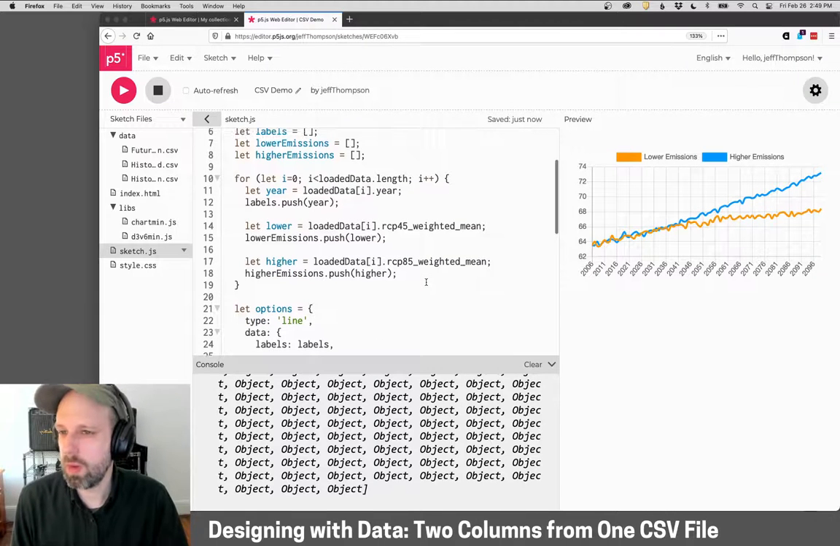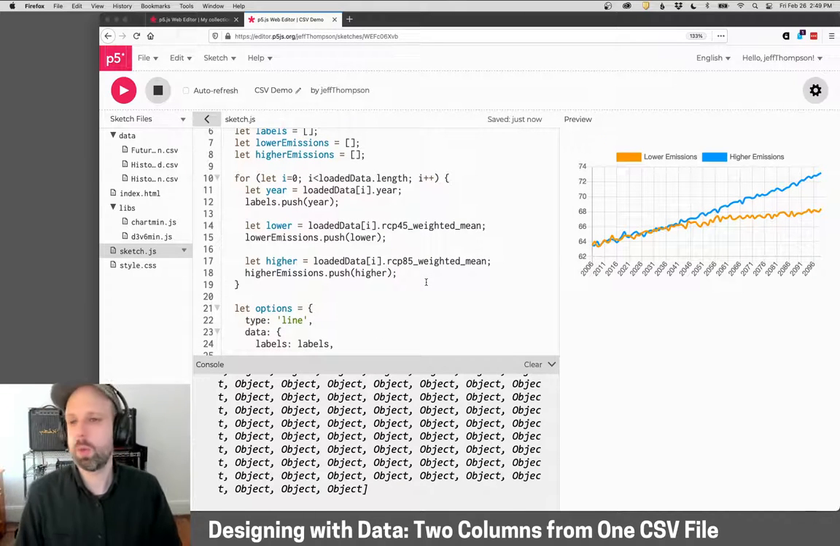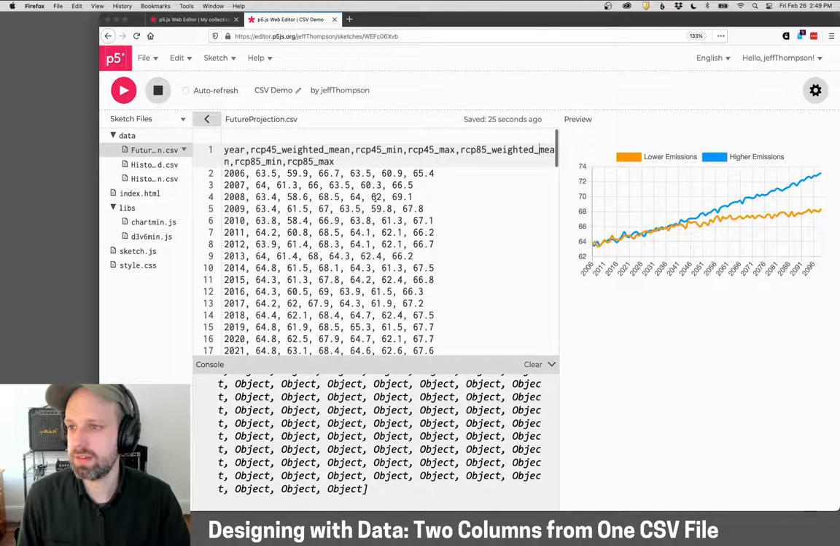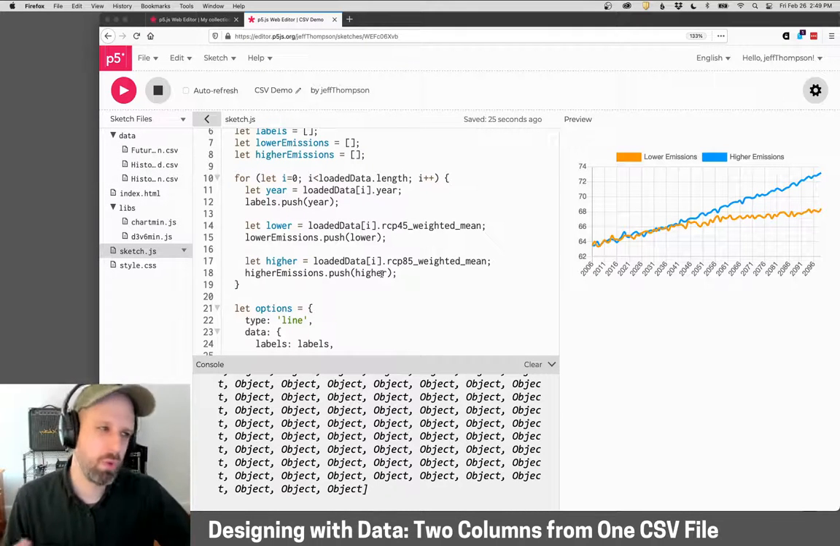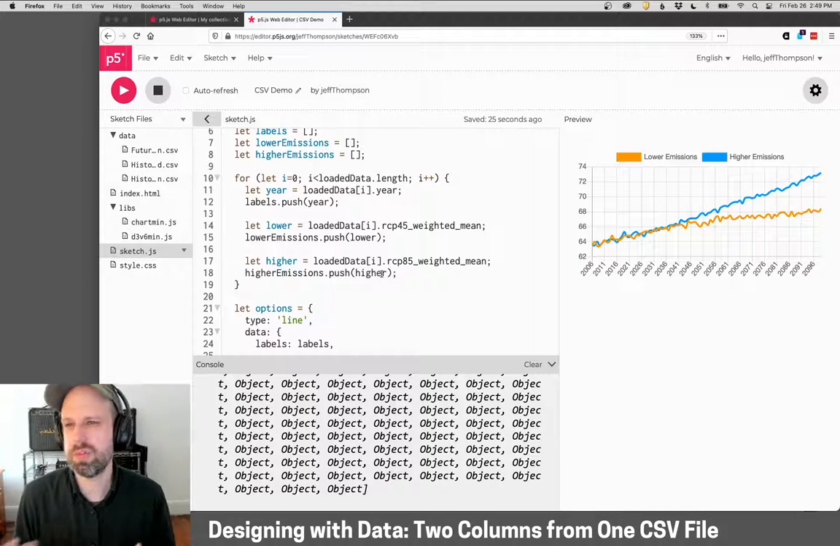So I would encourage you then to take this example, try adding a third data set or a fourth. There's lots here in the same file that you might want to try to map and see how those look. And then in the next example, we'll add a few more things to this idea and improve our chart a little bit.